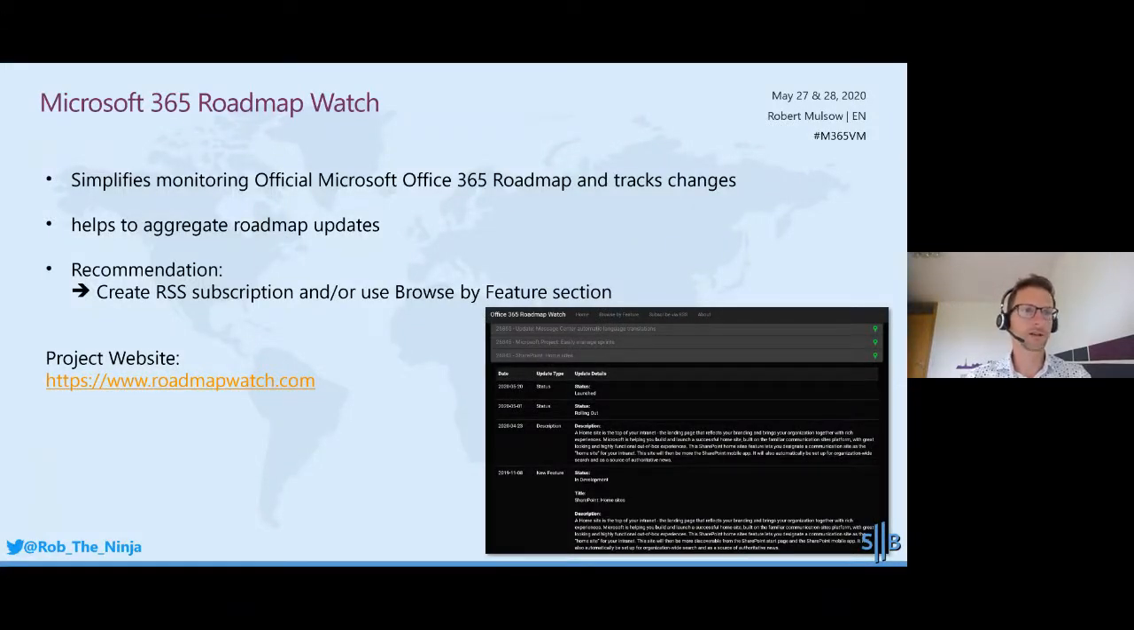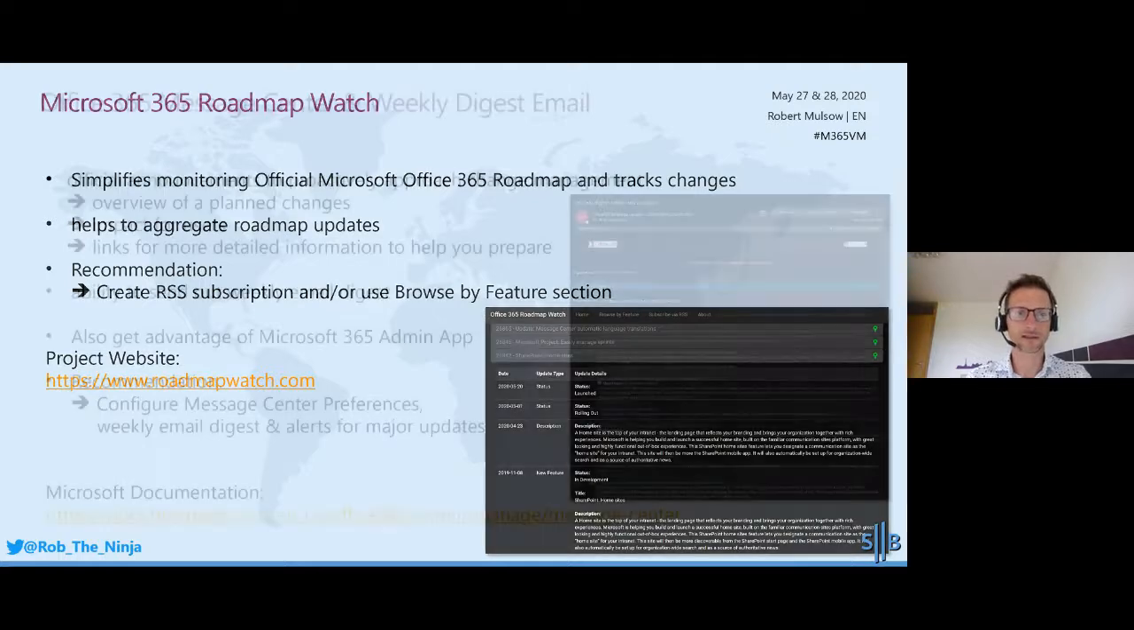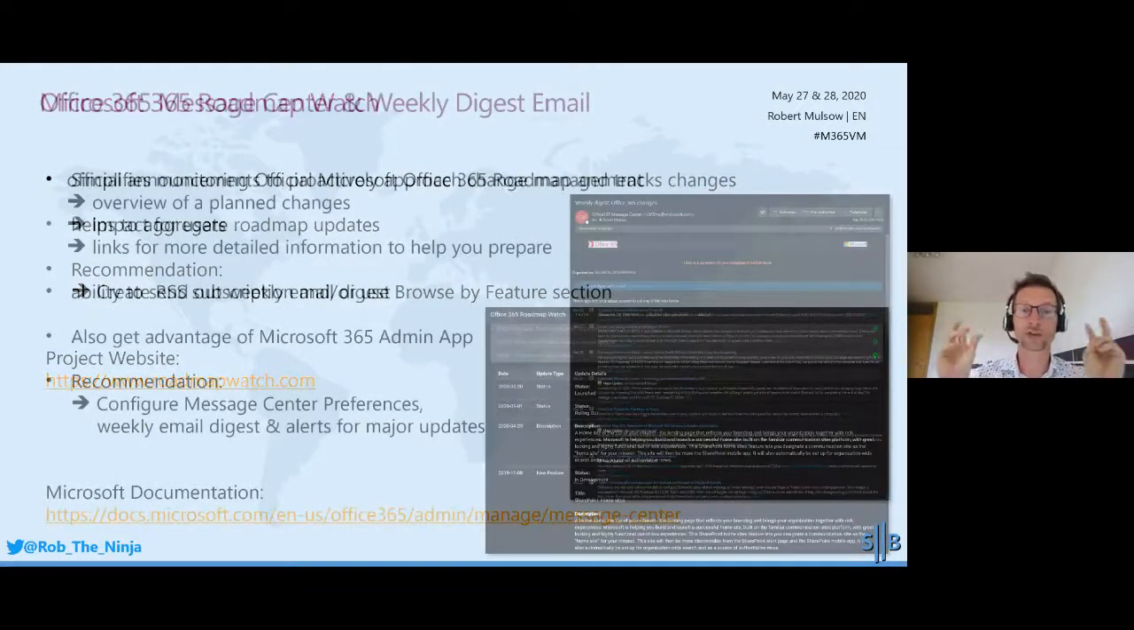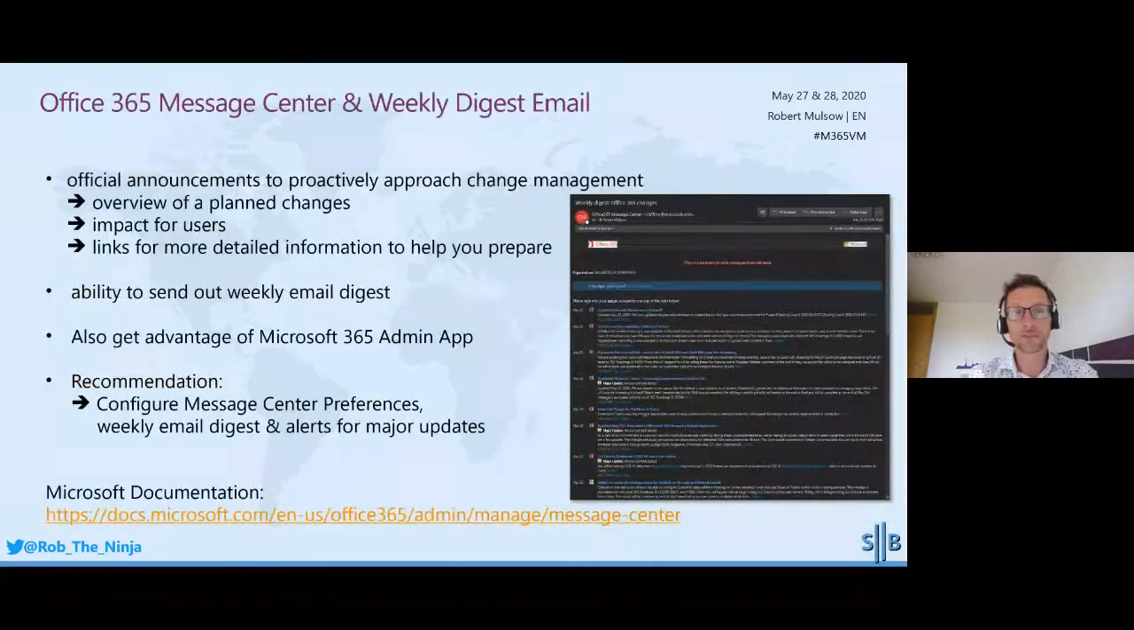So, what's next? Yeah, the next one is the next official thing. This is the message center in Office 365, together with a weekly digest email we can configure to send out. And actually, this is a really good and professional approach to stay on top of all the changes and to manage the change management.